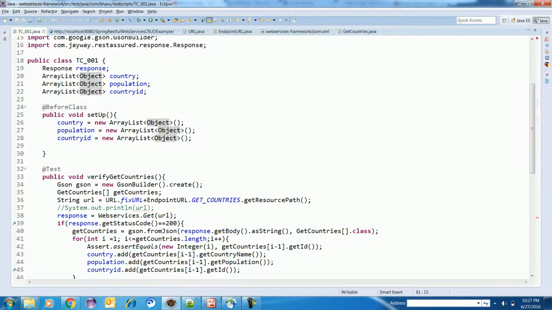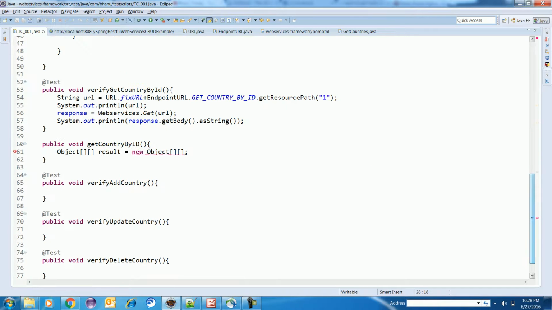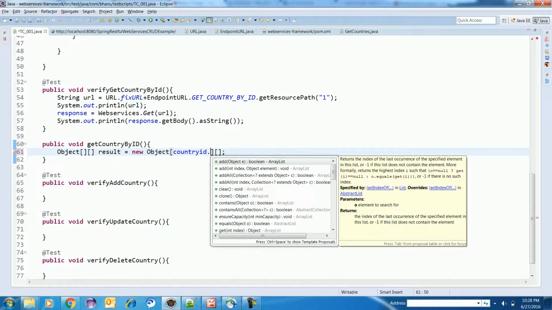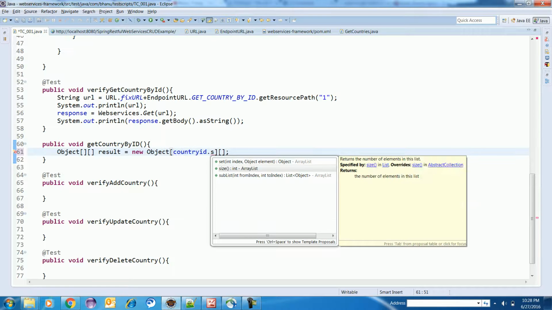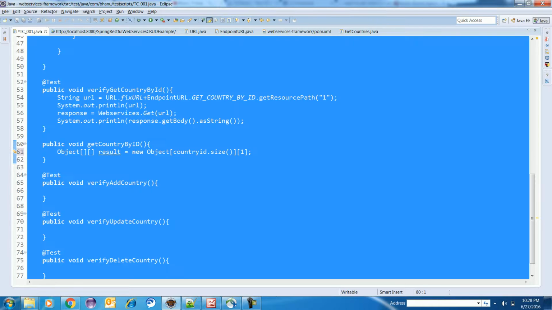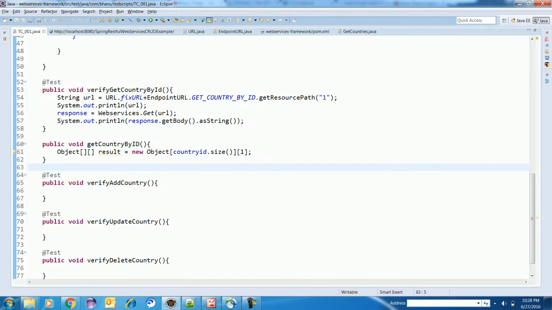Now since I have country ID, I am making the data provider for the country ID. Now I can do one thing here, I can write dot length, right, no, size, yeah, because it's an array list, size. And here, since I'm constructing a data provider, I just want one row and one column, so I can supply one. Now my data provider is ready.